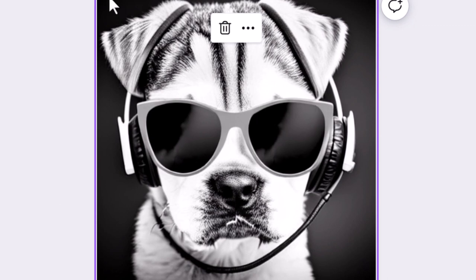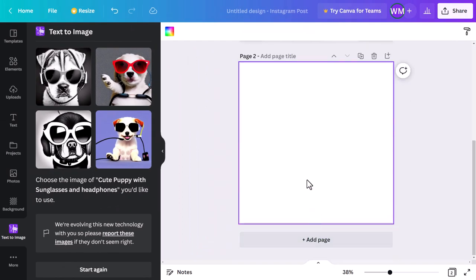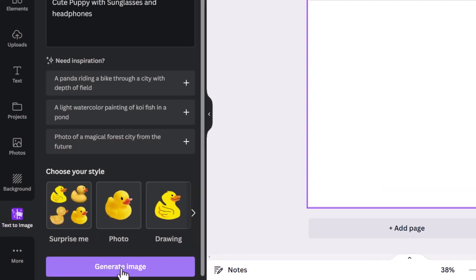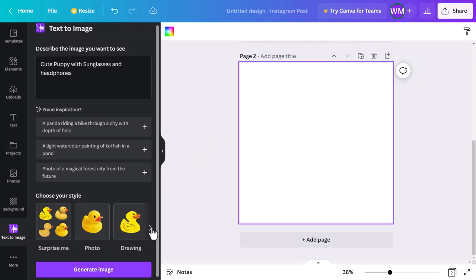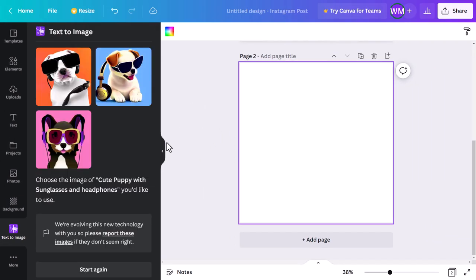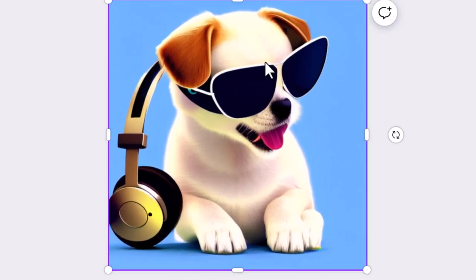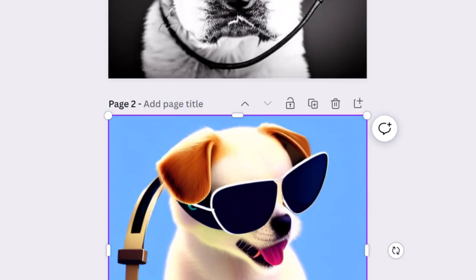So we've got this here, the puppy with sunglasses, we're going to add a page, and then we're going to start again down the bottom here. And we're going to try the same thing, but this time we're going to choose 3D. So they're not all 3D, but you can see here, we've got these two here. This one looks like it's the best. So we can add that one to our image. And now we have a 3D puppy with sunglasses.